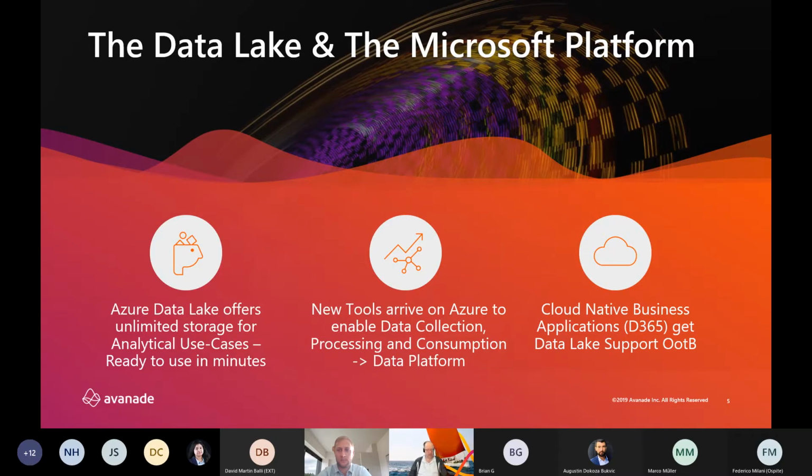What is really interesting is that not only specialized products in Azure are based on the data lake. Also, applications from Microsoft like D365 Dynamics get out-of-the-box support for the data lake, and it's really fascinating what Microsoft does here. Just pulling a switch and suddenly you have your bookings and your invoices and so on available in the data lake, and you can do analytics on top of that. Really fascinating piece of technology.